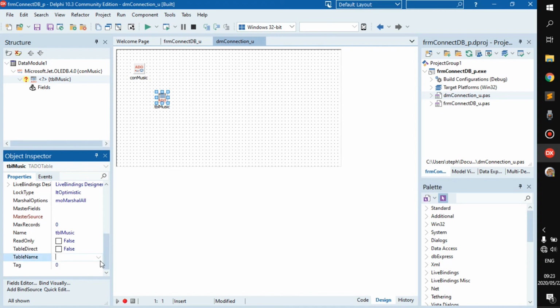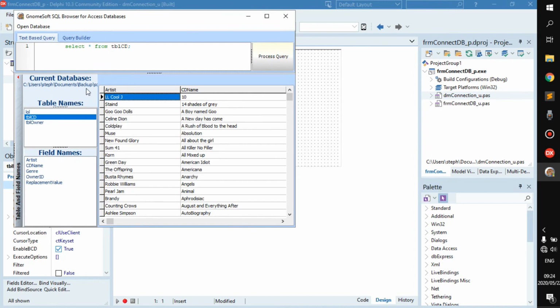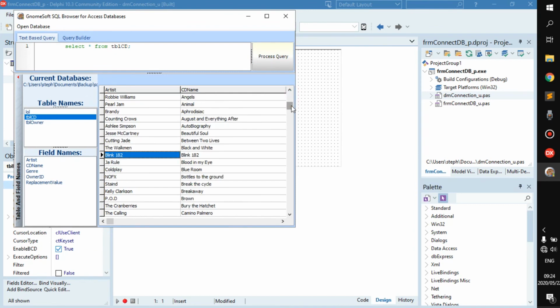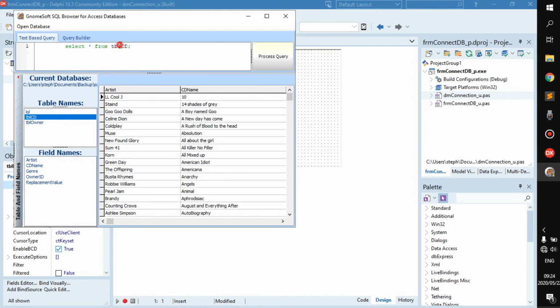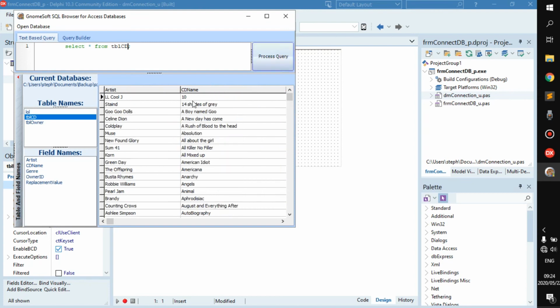Then here at the table name, you want to go down here and select one of these. We can go TBLCD. So now it is connected. If we go to this table, you can see that if we try and list everything inside of it, it will list everything inside of this table. But if we try and list TBL owners, it will list something else. This is because this database has more than one table. We'll get more into that later on, but for now, just know that databases can have multiple tables inside of them.